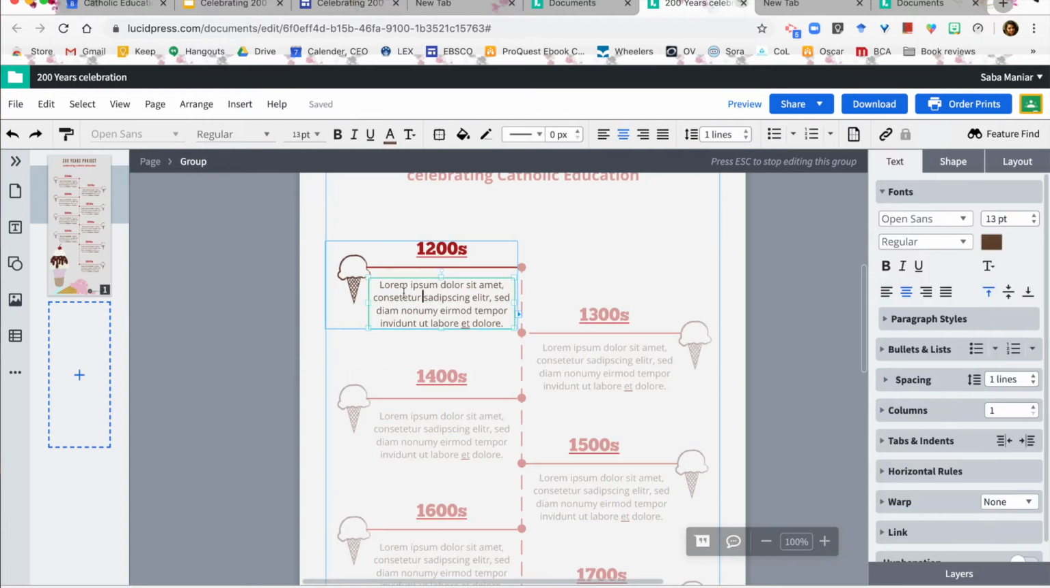I'm going to double click within this text box and type in 1640. I'm going to select that, delete that, and I will type in Abel Tasman discovers Tasmania. I can select that and make that larger.